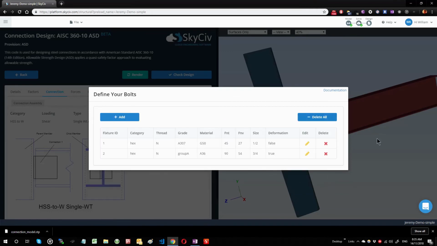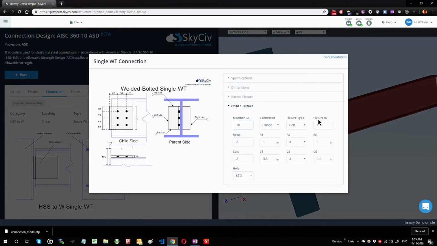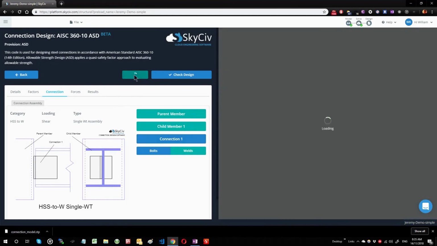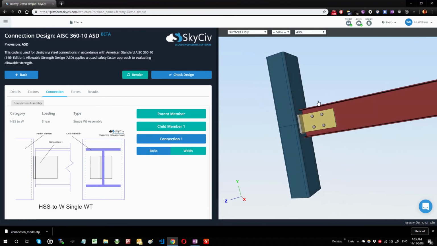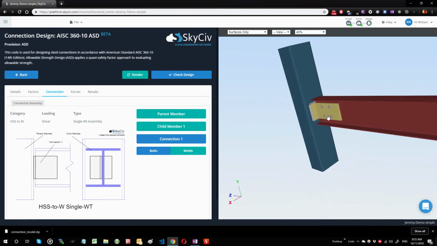I'll hit apply. And for this connection, you now have to specify this bolt fixture ID to 2. I hit re-render. And now I'm presented with these new bolts with my new spacing pattern.